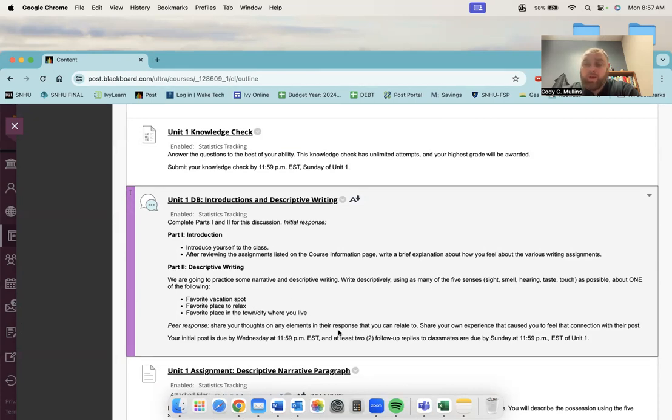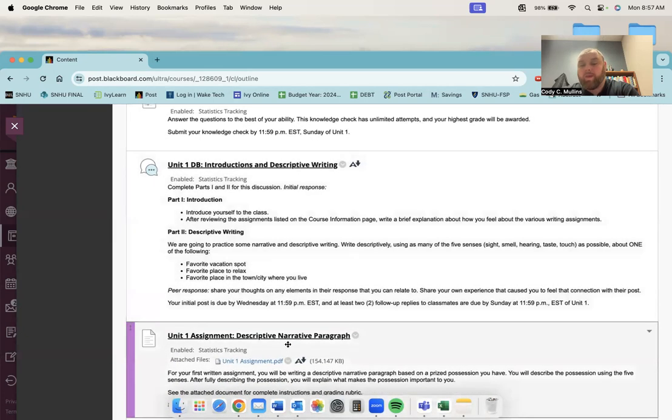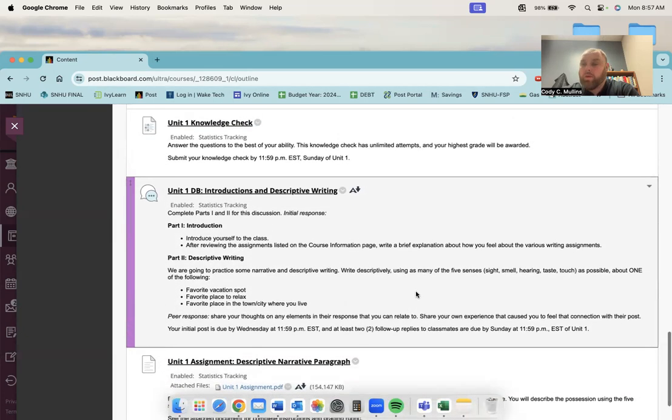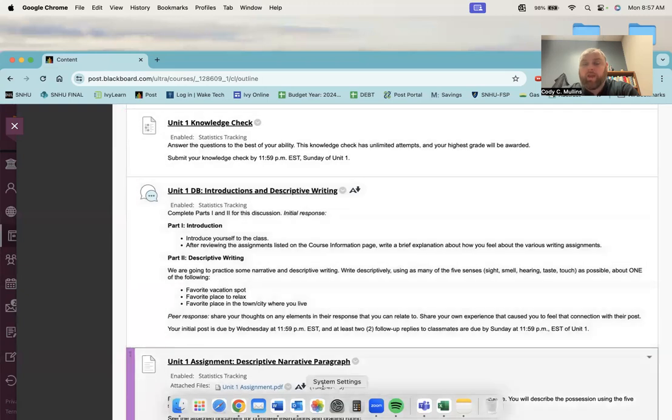And then the second component is that you need to reply to two of your peers by Sunday night, which is when everything else is due, the knowledge check in this case, and the Unit 1 assignment. So the only thing due on Wednesday is the initial post of your discussion boards. Everything else, including the two replies, knowledge check, and the descriptive narrative paragraph, are due Sunday night.